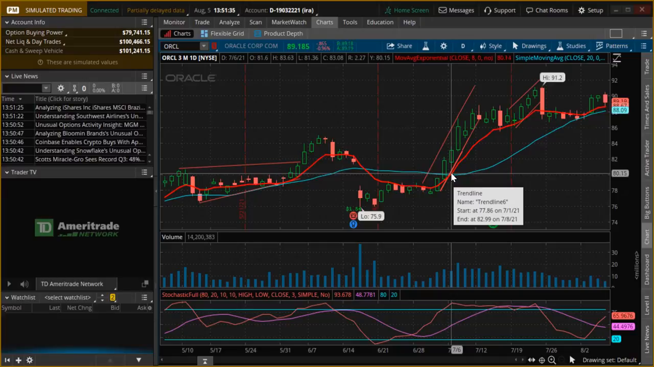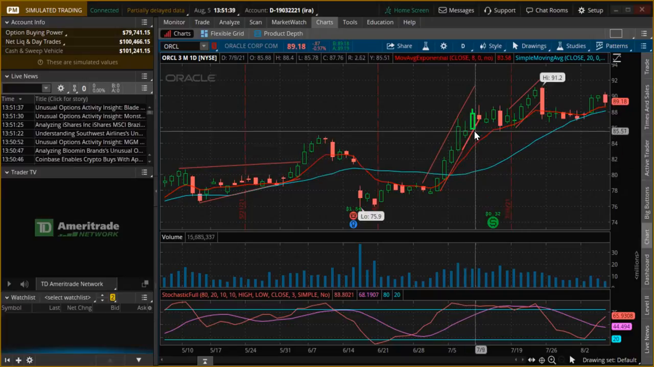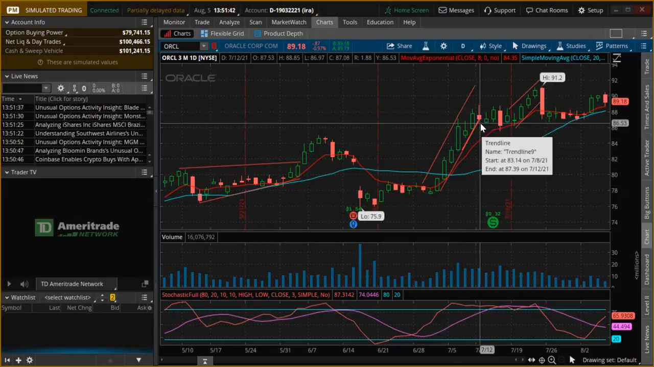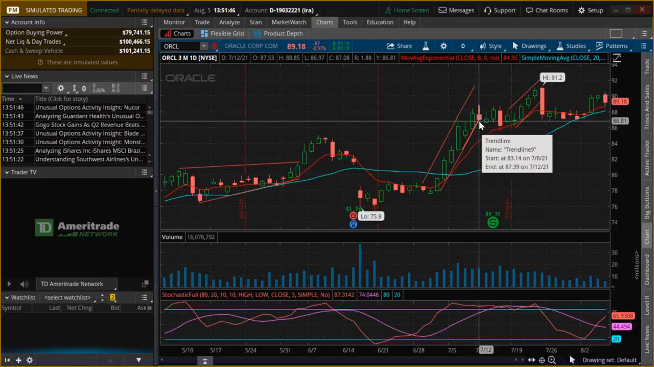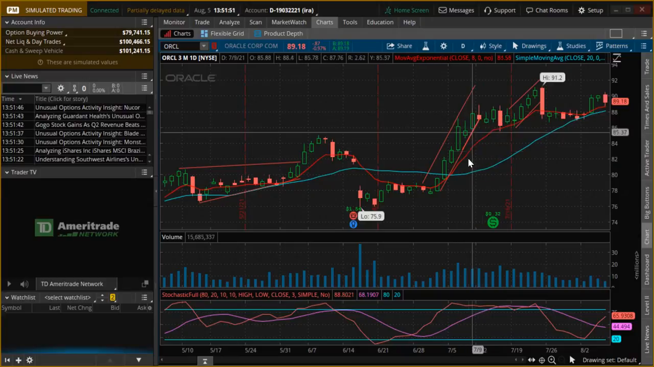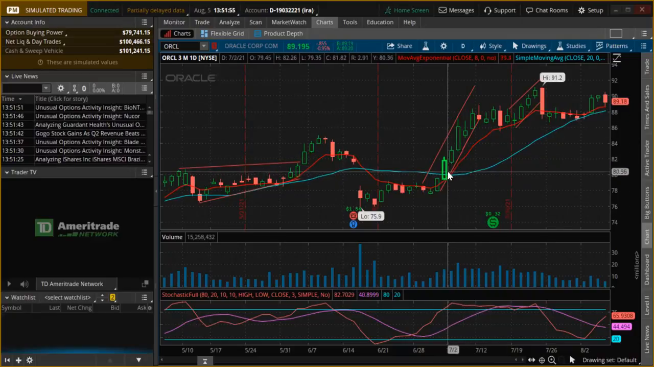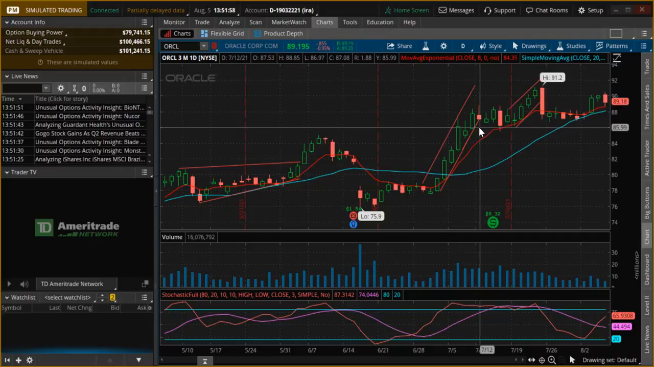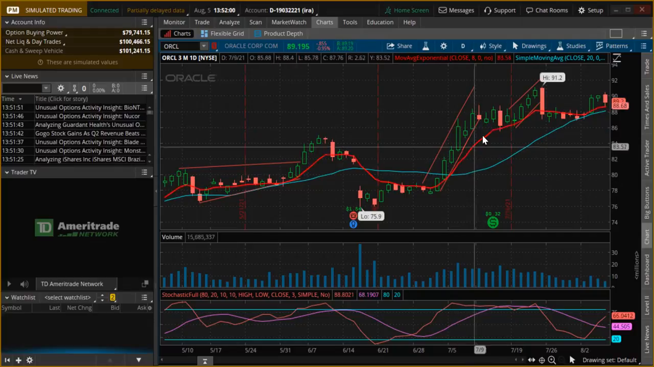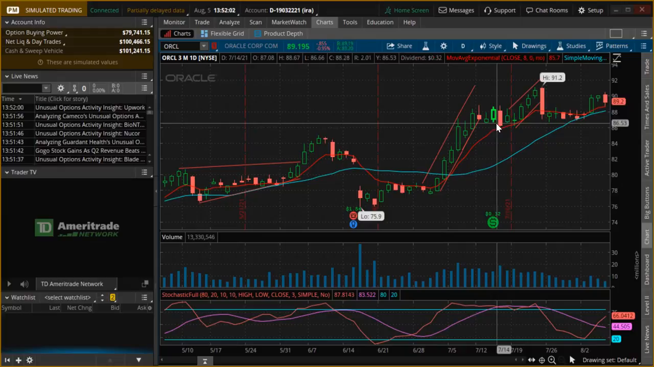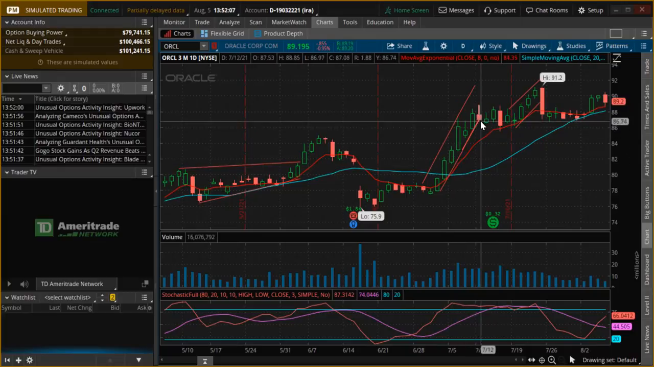So if I bought a call here at $80 and I rode this thing all the way up until it broke out of my line, then I would have ridden up to $86. So a six or $7 gain in this option over what period of time? 7/2 all the way to 7/12. So 10 days, and the stock price itself jumped probably 8% or so. So that's a huge gain in the option. That's definitely worth it.